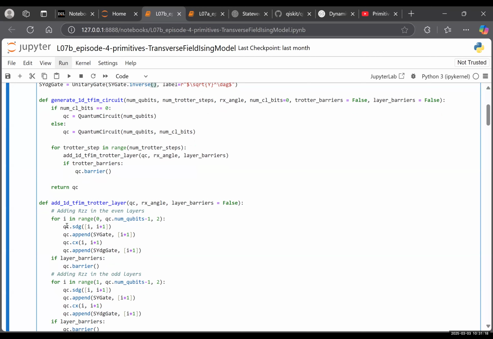So I don't want to. You can perhaps verify yourself. Okay. You first apply the S dagger on the i plus 1, apply the square root of Y gate on the i plus 1, apply CNOT, and apply the inverse on the i plus 1. Yeah. Perhaps this could be an exercise.